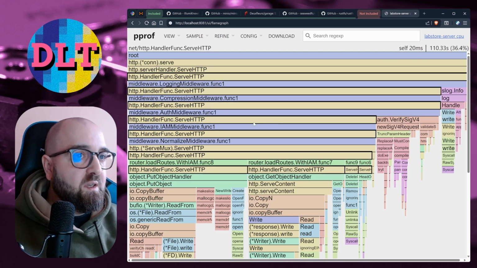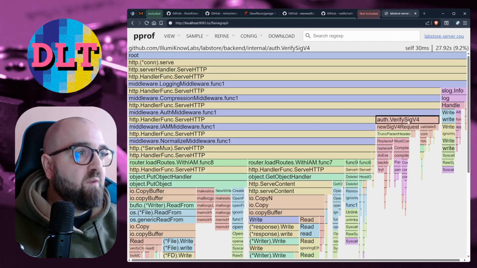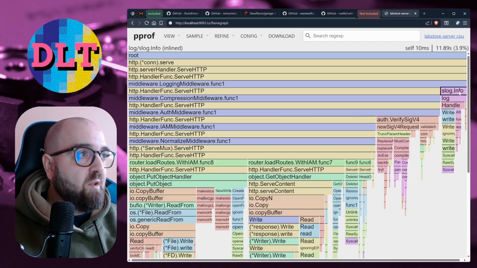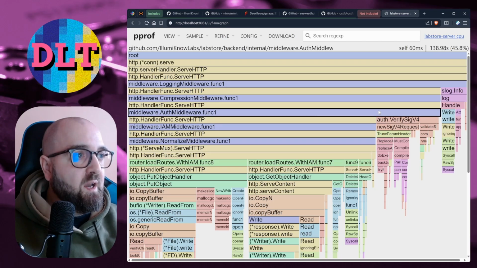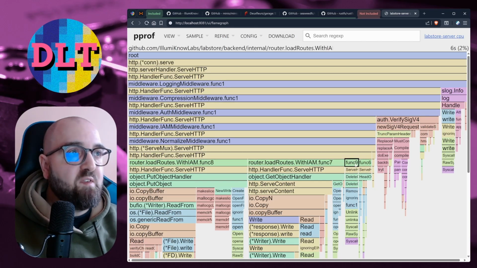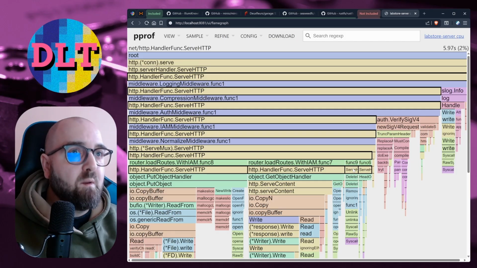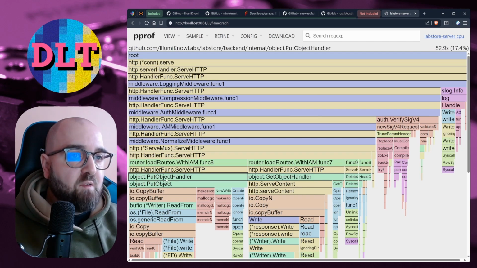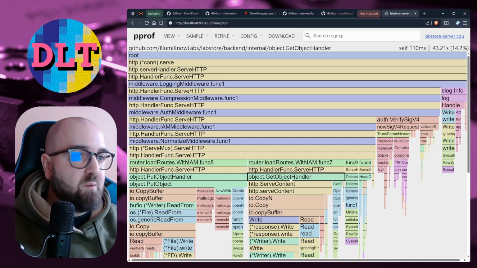And as you can see, the auth verify SeaweedFS, which is just the authentication with SeaweedFS, is taking quite a slice, and logging is taking a smaller slice, but both of these are larger than the slices we see here for, let's see what this is, for delete requests and add requests, right? We also got put requests taking the most out of all requests, and then get requests.